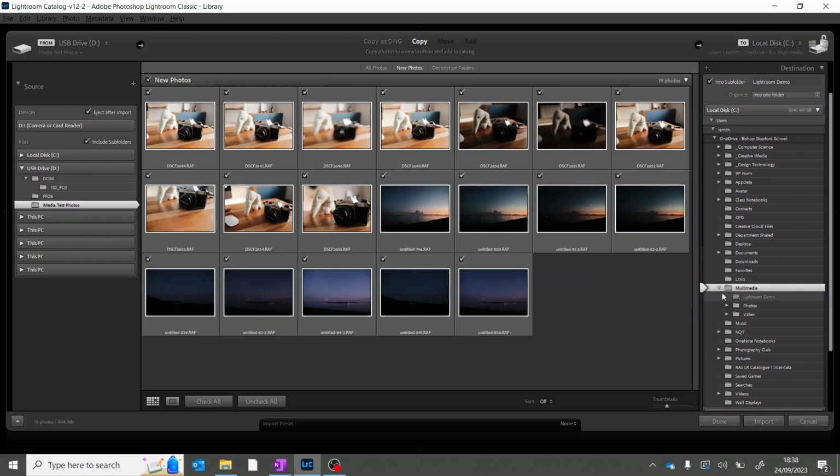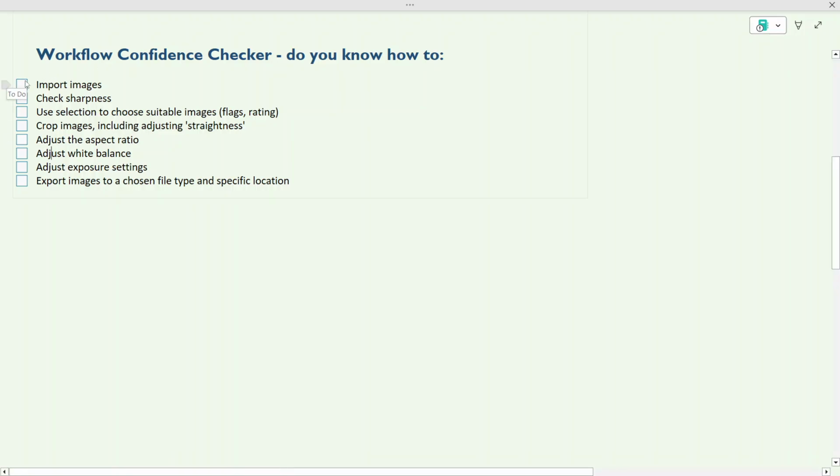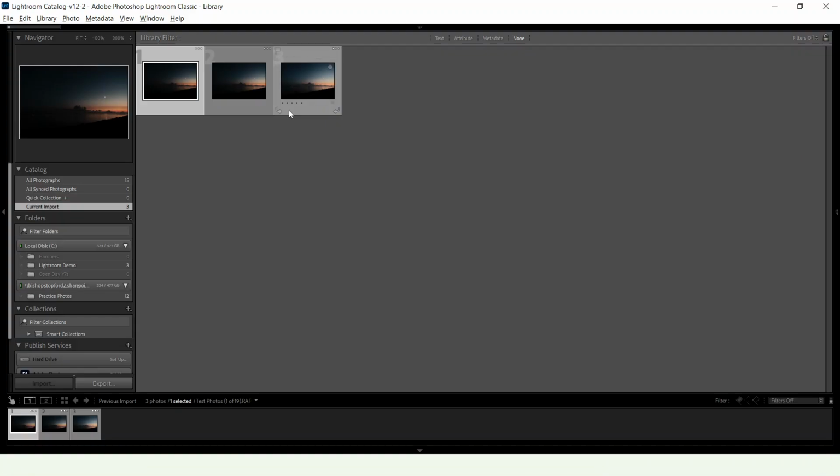Okay, so I've got them here in my multimedia folder, but I've added a subfolder called Lightroom Demo. Okay, pick the photos that you want and press import. Okay, so we can tick that one off there. Next, we need to check sharpness, and whilst we're doing that, we're going to use different selection tools to pick the images that we want.